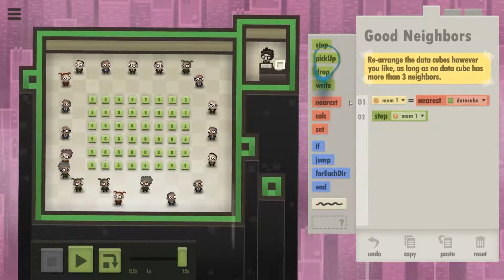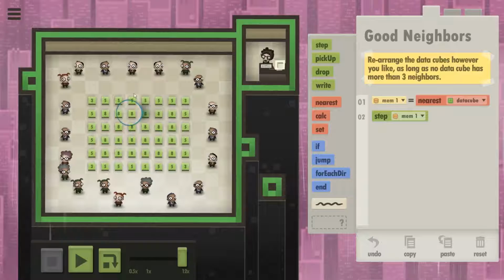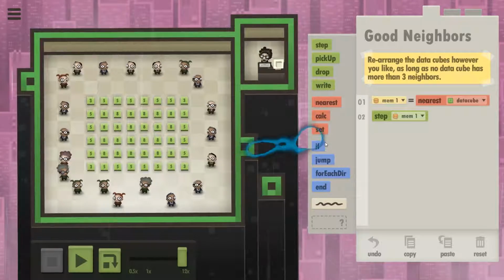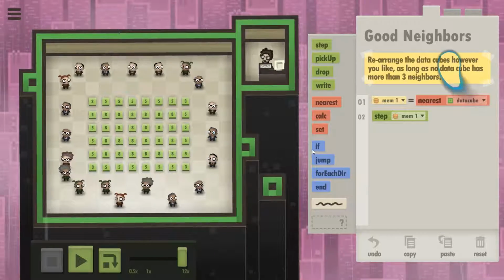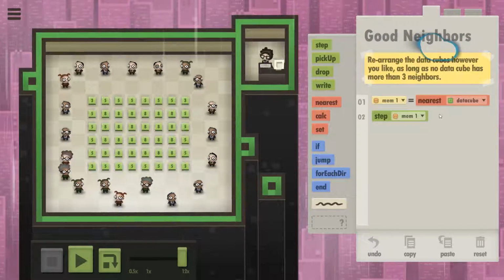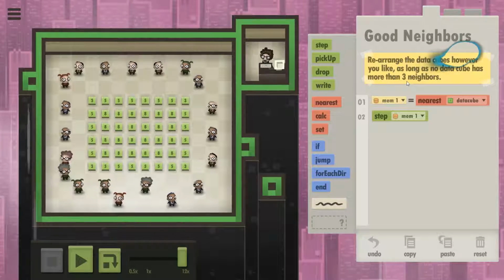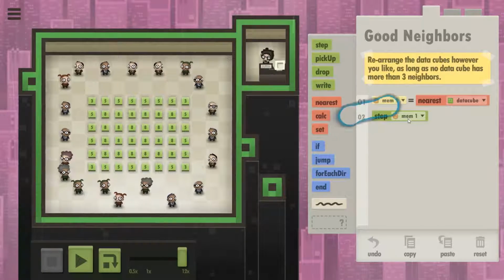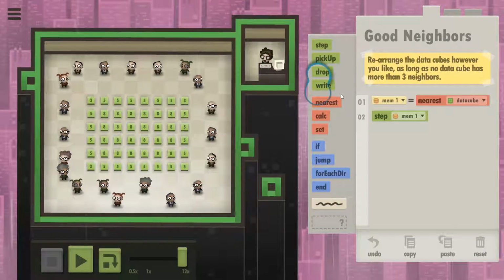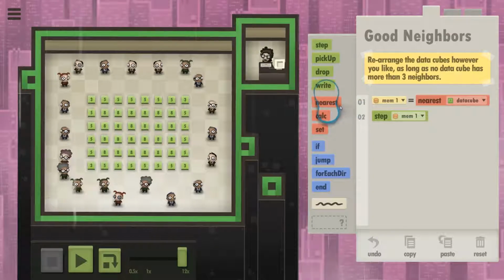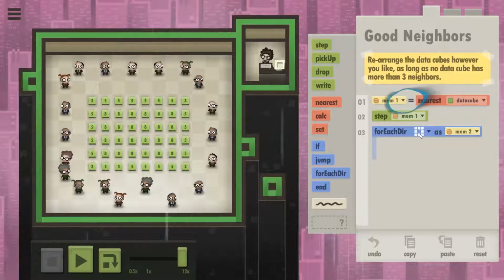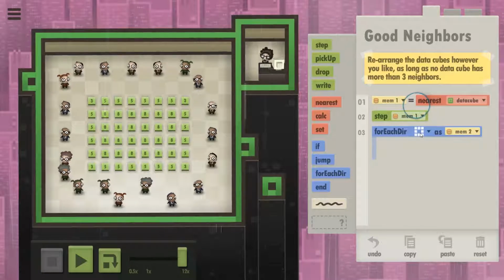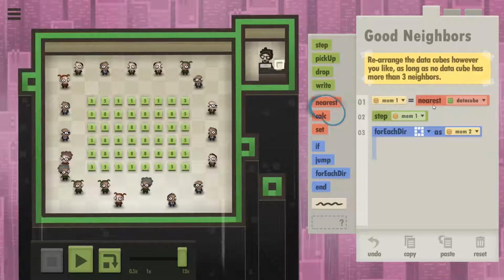We want to start somewhere. We want to start with them all. I just don't like this one. This is bad. Rearrange the data cubes however you like, so long as no data cube has more than 3 neighbors. So what you can do... They really need a furthest data cube.